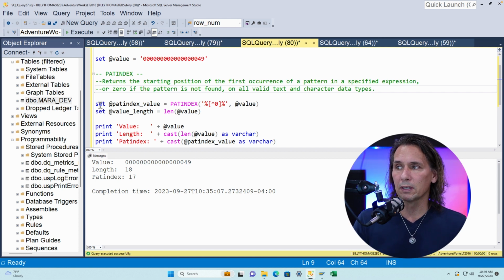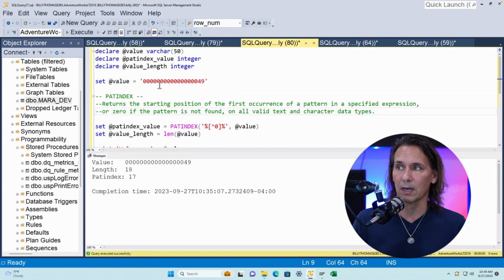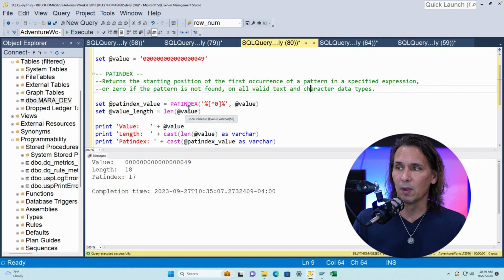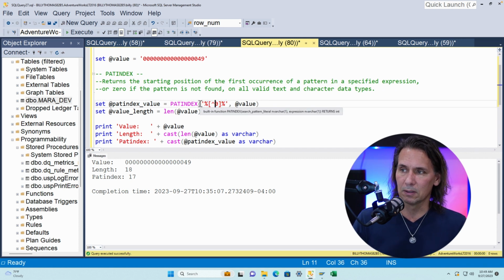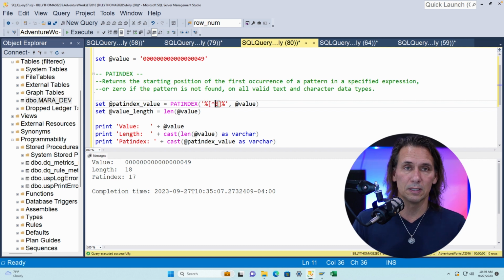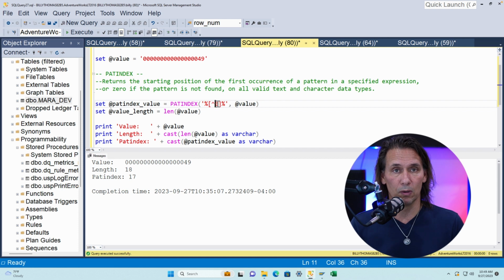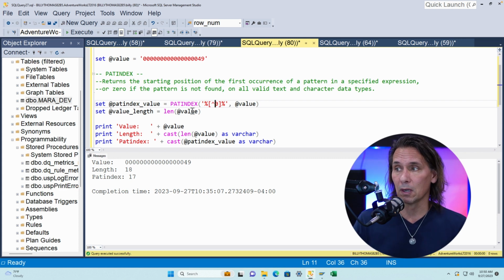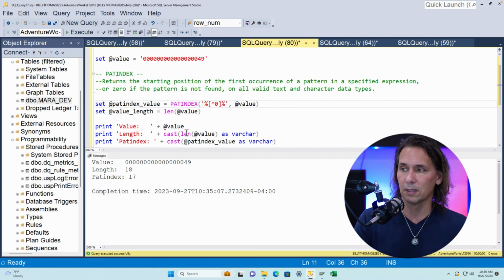We're going to say set PatIndexValue. I basically created another variable to help us understand this. This is a numeric variable called PatIndexValue. So we want to see what happens when we do this PATINDEX, and then we do this. What in the world does this mean? With this single quote, percent, and then this caret zero, it's basically telling it to go through the string and tell us the first place we don't find a zero. So we've got the value, the PATINDEX, and the length. Let's run this and take a look.